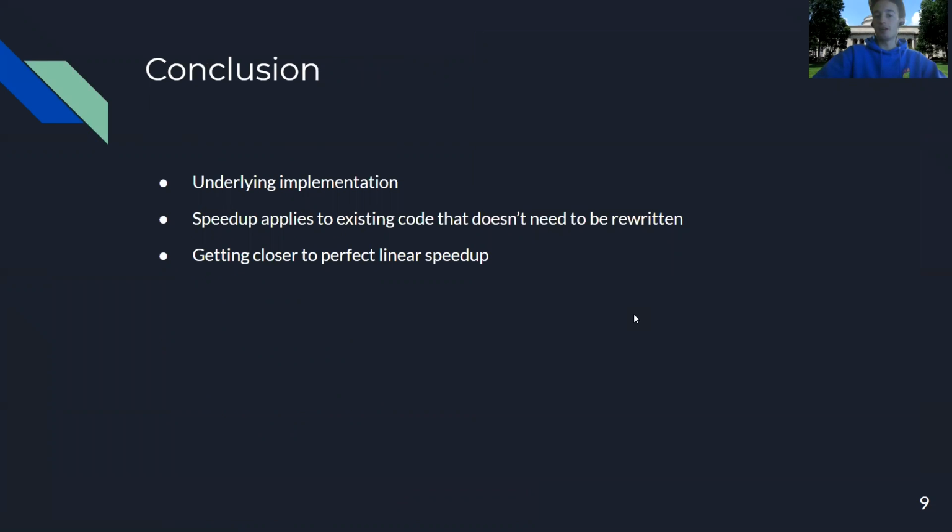Because we're modifying an underlying implementation, this means our speedup can be applied to existing code that doesn't need to be rewritten, and means that our parallel loops are getting closer to perfect linear speedup.